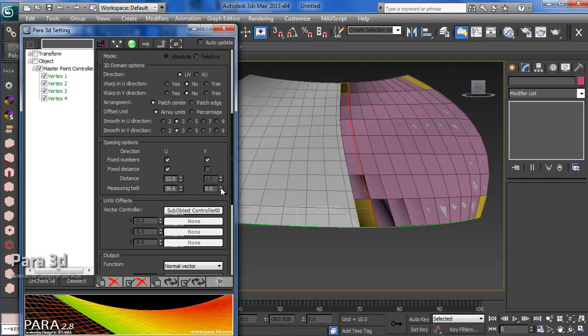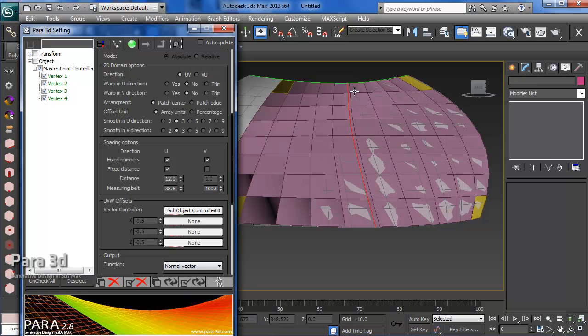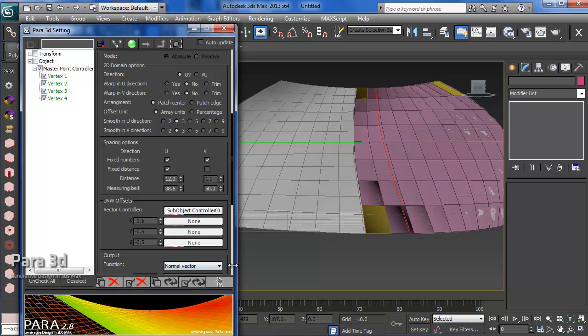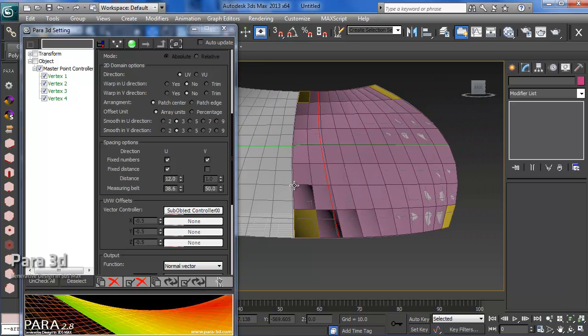But when I move the measuring belt to the top, which is 100%, and we update the array, we get the items on top of the surface at a length of 12, and the rest of the array just follows that particular row in here. So it depends on where you actually set the measuring belt. The surface is being subdivided based on that.